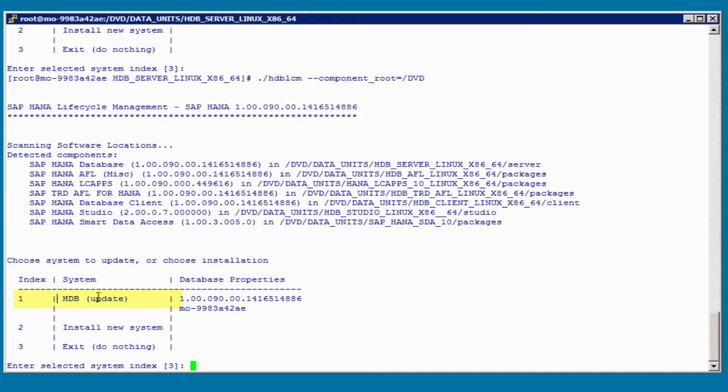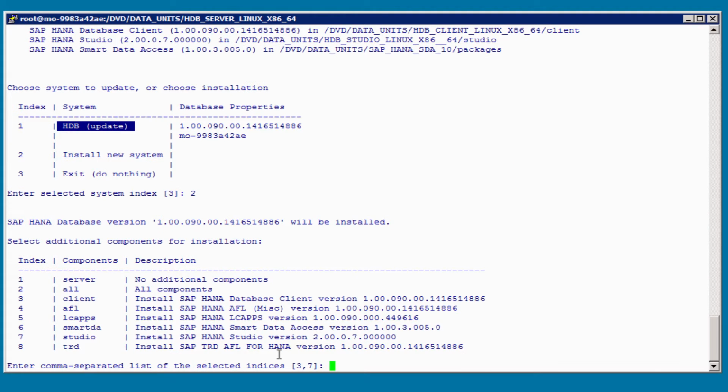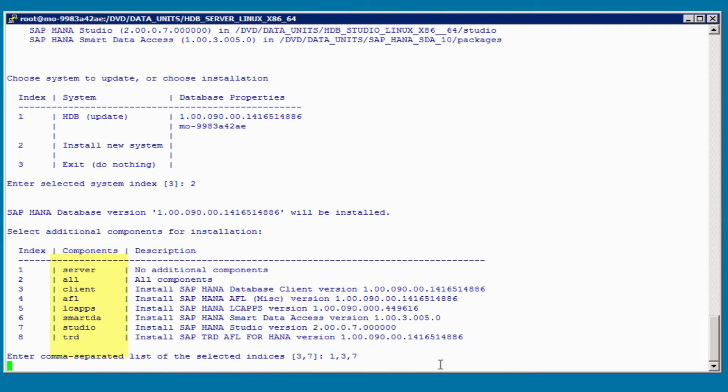We have the options to update our current installation or install a new system. So it's option 2. Then we're going to select the components for installation. We can just install the SAP HANA server with no additional components. We can install all components or make a selection, and you can make a comma separated list. So for example, you could say 1 and then client 3 and then Studio 7. This would be a valid selection.